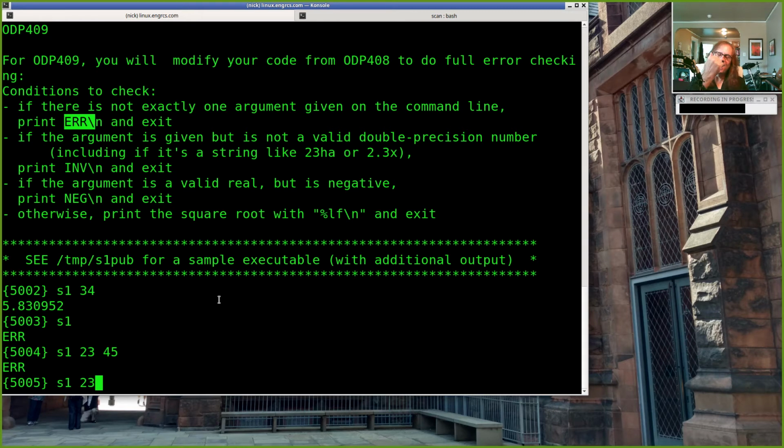But if you get past that if statement in your code, now you want to see if that one argument is in fact a double. So use sscanf and scan it with a %lf and do the %s trick to grab extra stuff and make sure the return from sscanf is 1.